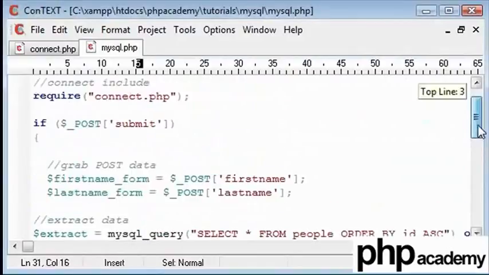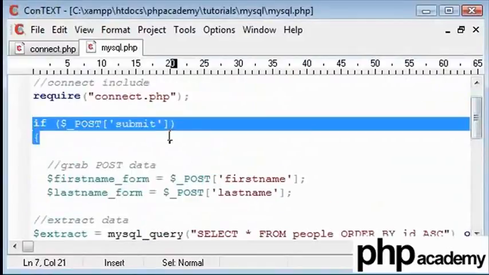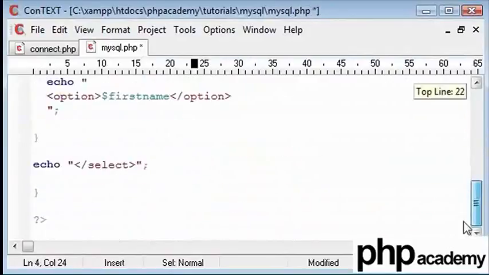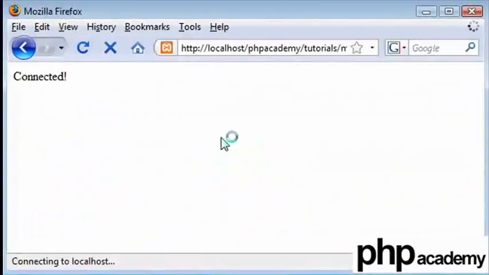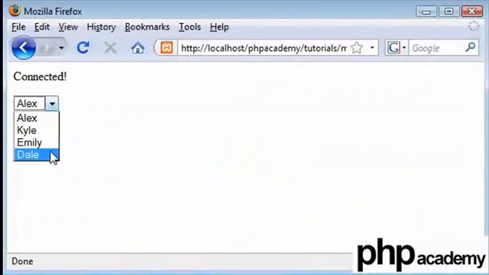Actually, we need to change this part here, the if statement. We're not looking for our submit button anymore, so we can delete that. So now, presuming everything is alright, we will refresh, and we have a list box of all the first names of the records in our database.